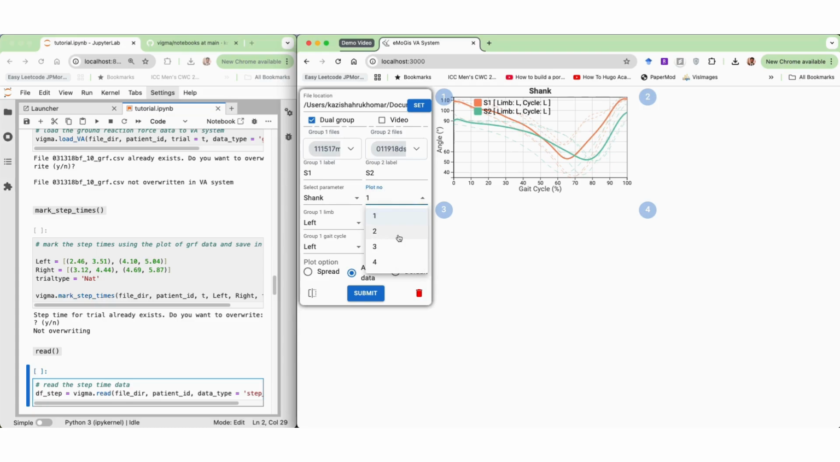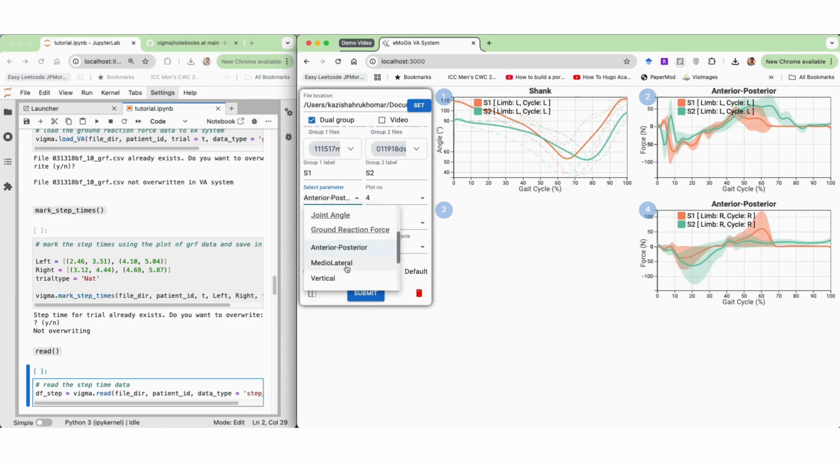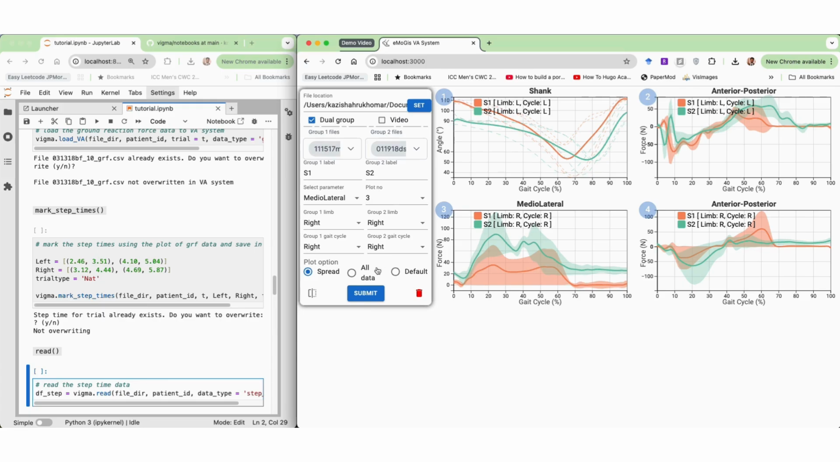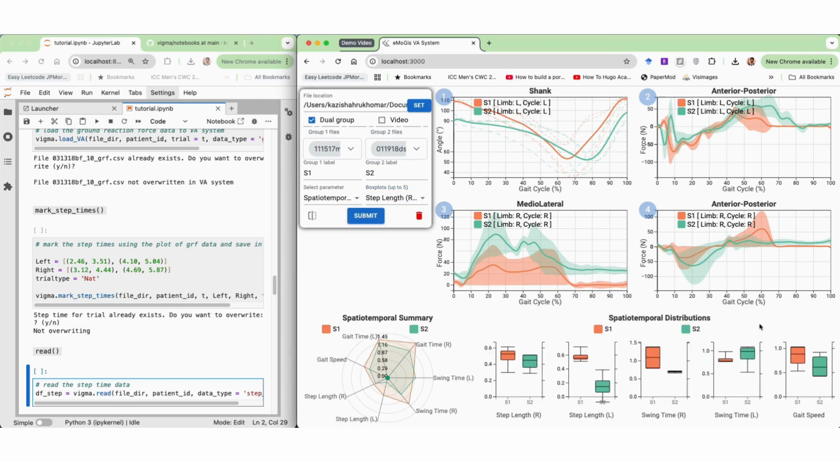We can also select to visualize with confidence interval, and we're going to do that for ground reaction force for panel 2. And similarly, we're going to fill the other 2 panels with different parameter configurations. Users can also select to visualize spatiotemporal parameters with spatiotemporal distribution and summary view, and they can select the spatiotemporal parameters using these checkboxes, and as you can see, the spatiotemporal parameters are visualized on the bottom.